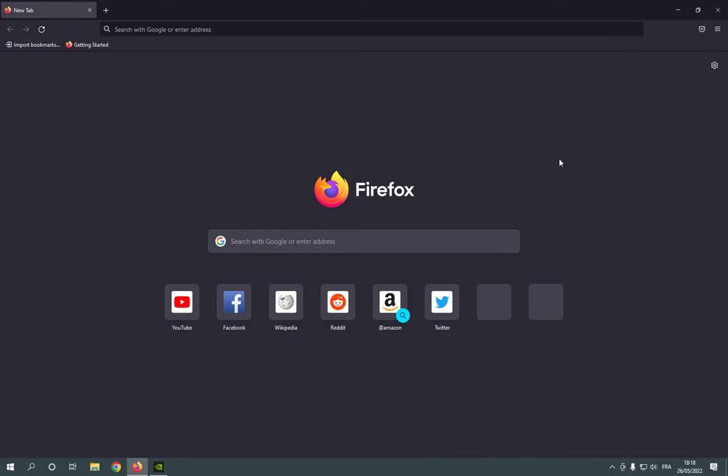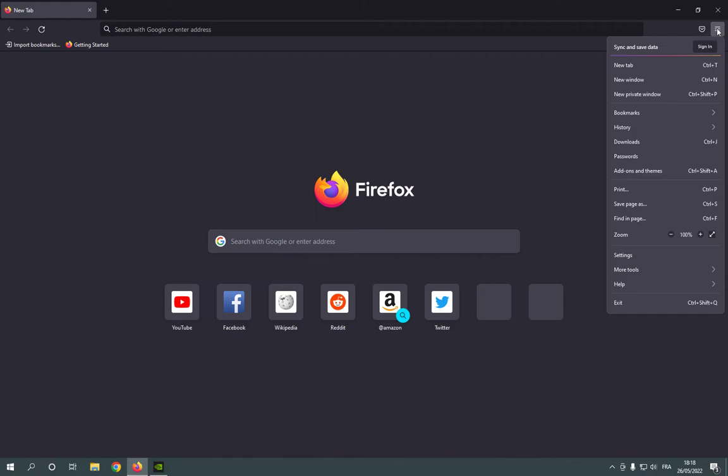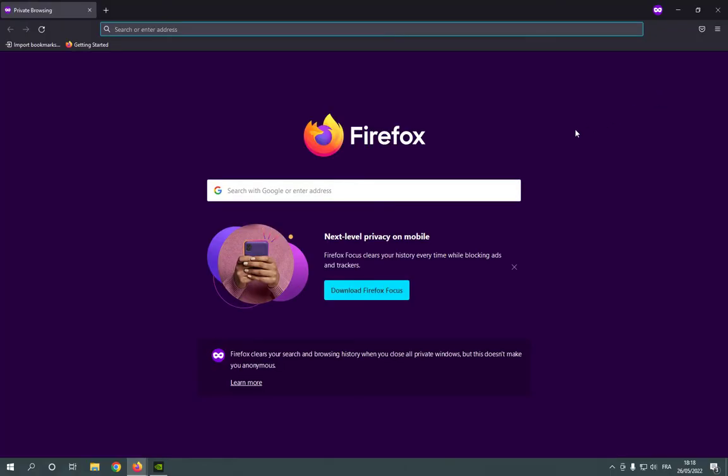Hello guys, all you have to do is so simple. Go to Firefox, this is the home page. Now click on these three lines, and go down here. You will find the New Private Window option. Click on it, and here, as you can see, now I'm on the next level of privacy.